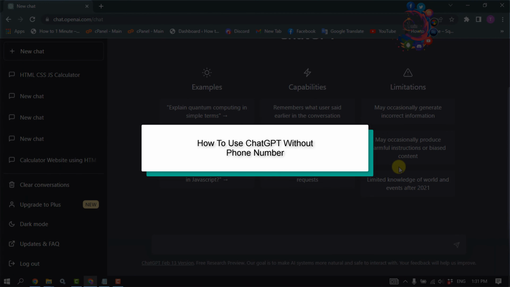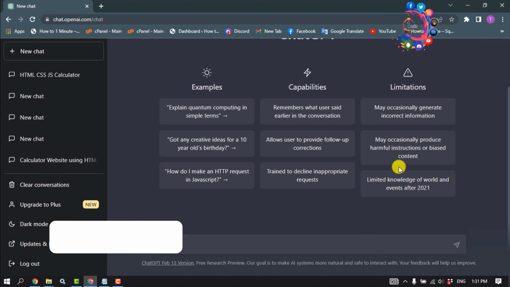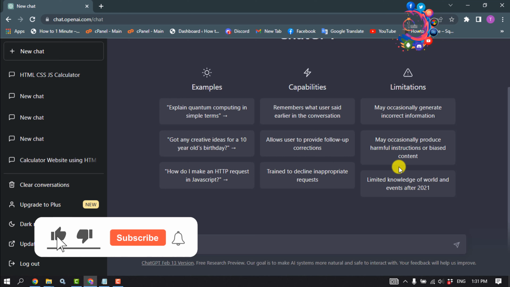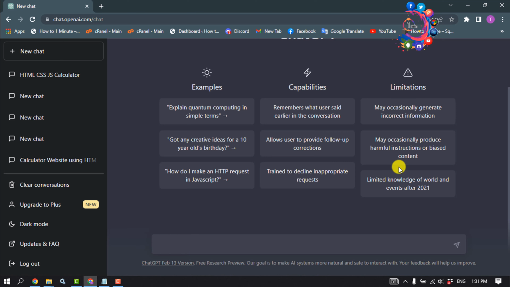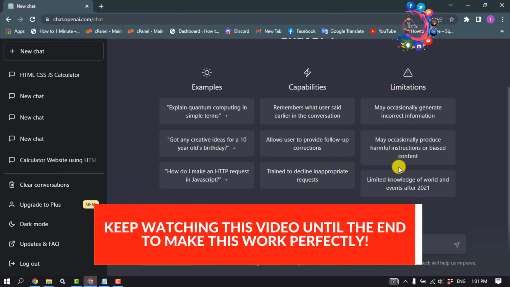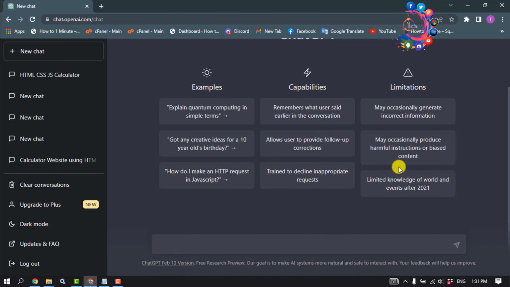Hello friends, in today's video, I'm going to be walking through how to use ChatGPT without a phone number. In order to use a ChatGPT account, we have to verify our phone number first. But if you don't want to use your valid phone number on your ChatGPT account, then here's a simple solution to fix this problem. You can use an alternative or virtual phone number to verify your ChatGPT account.